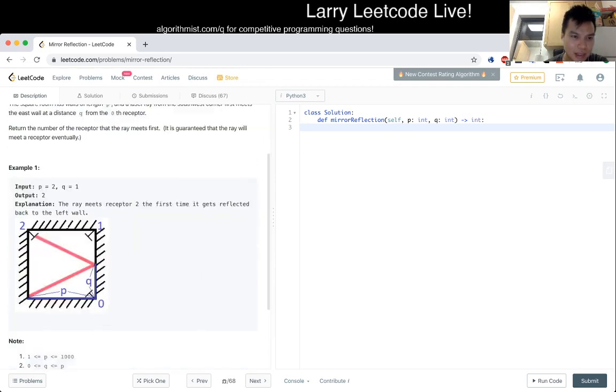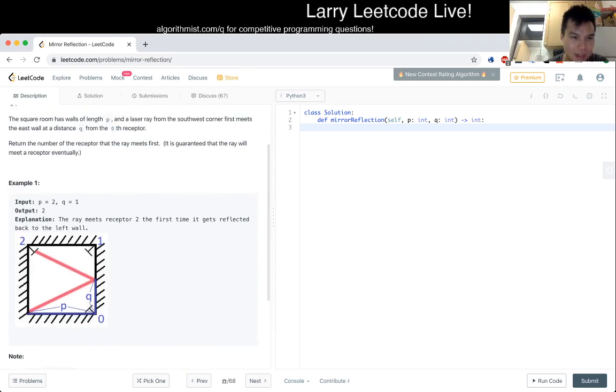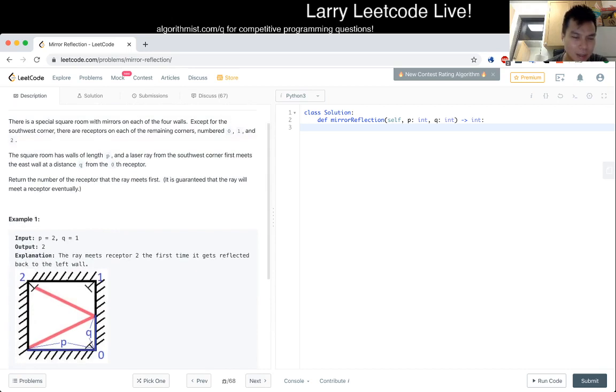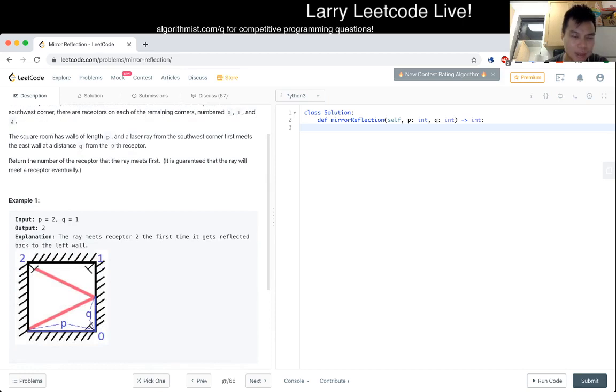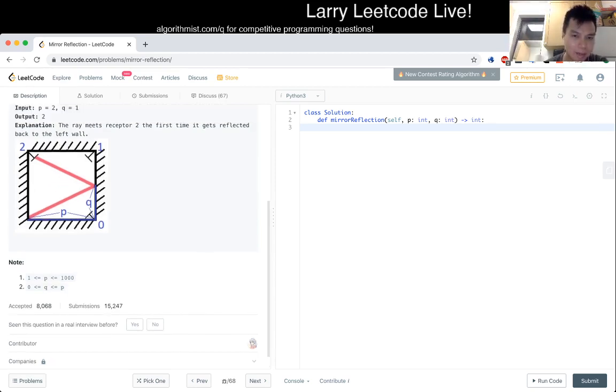I guess Q cannot be bigger than P, technically. So if P is equal to Q, then clearly the receptor is 1. And if P is an odd multiple of Q, then it will also hit 1. Wait, let me look at the constraints. Maybe I'm being dumb. Okay, Q is always less than P. So in that case, okay.